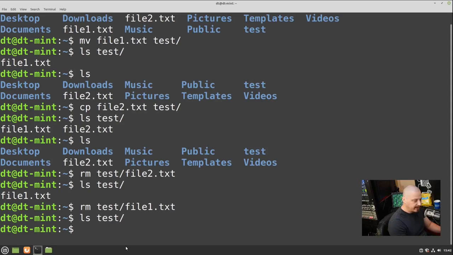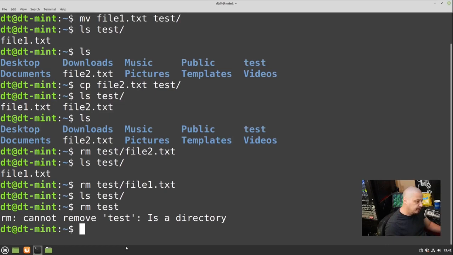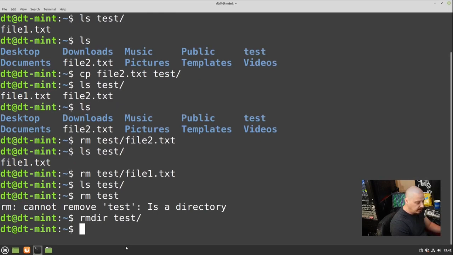Now to remove an empty directory, you can't use the remove command. It doesn't work on directories typically. You can force it to work on directories by giving it certain flags. We'll get to that in a minute. But typically, to remove an empty directory, you do rmdir for remove directory. rmdir test. Let me hit enter. Now let me ls, and the test directory is no longer there.